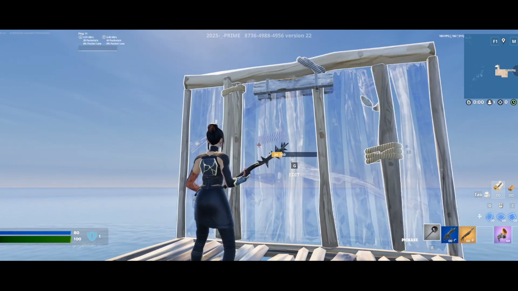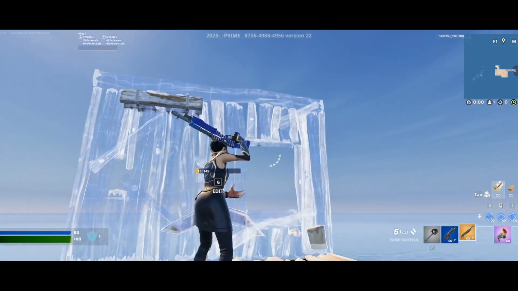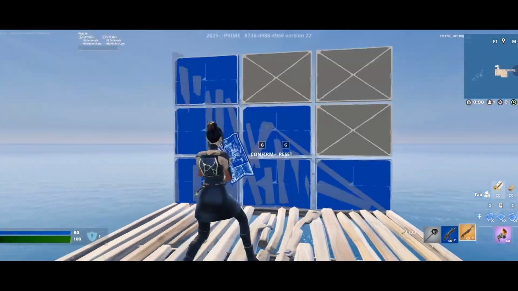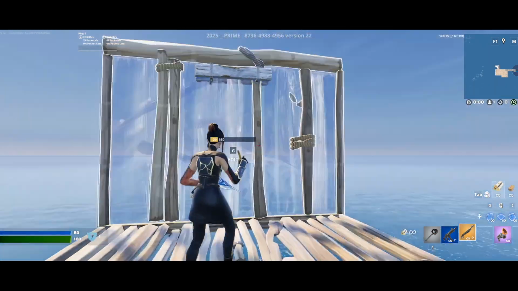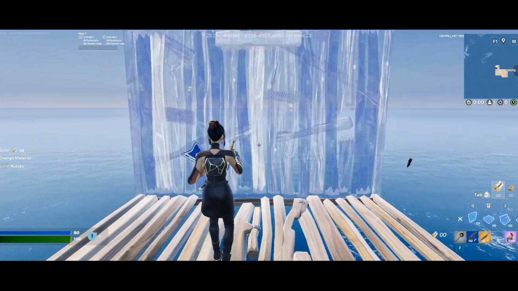There are various edits you can do. There's this middle window edit, left window, right window. There's this peanut butter edit like this, where you can get a good angle on your opponents. You can do it on the other side. It's a pretty symmetrical editing surface, so you can basically do any edit you want.